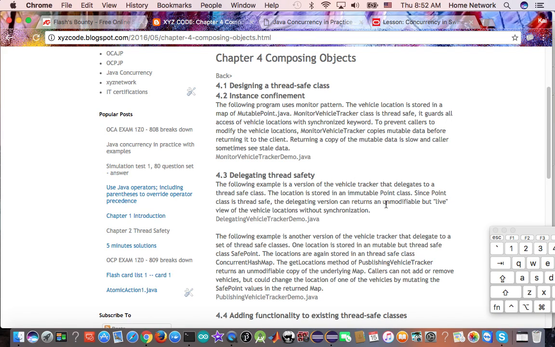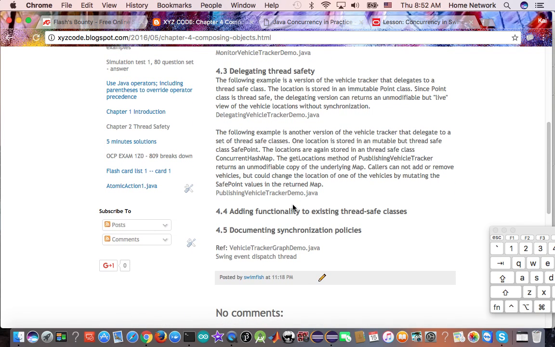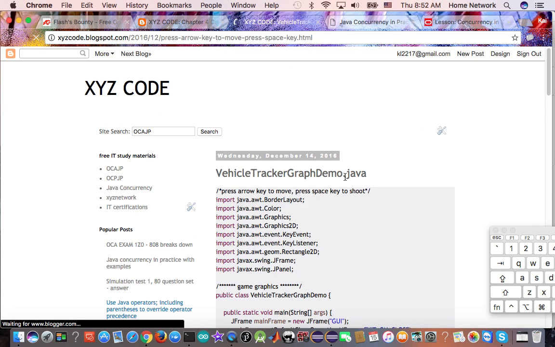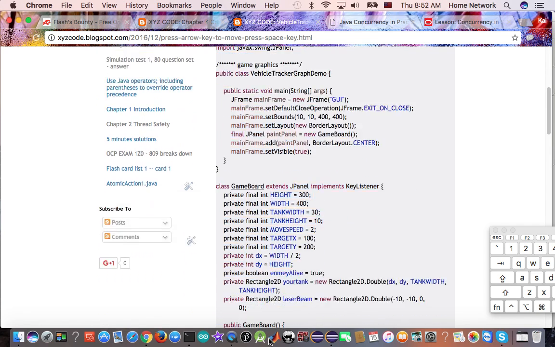Hello. Today's topic is about Chapter 4, Composing Objects. We plan to use a video game to demonstrate different strategies to share collections among different threads. Before we start that, let's spend some time taking a look at the game view, so that later we can focus on the game engine. The game view is generated by Java Swing.